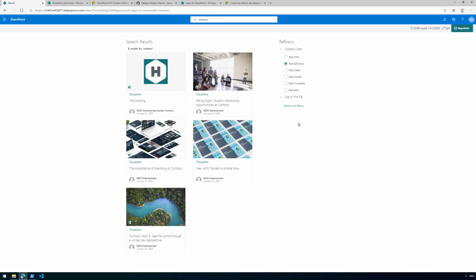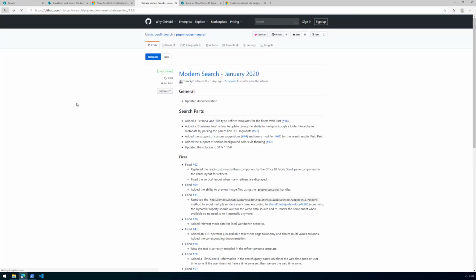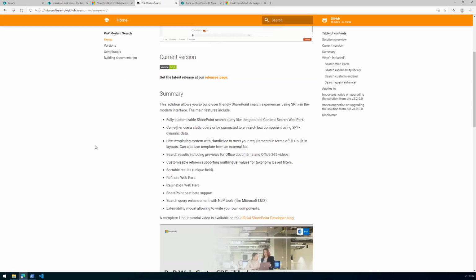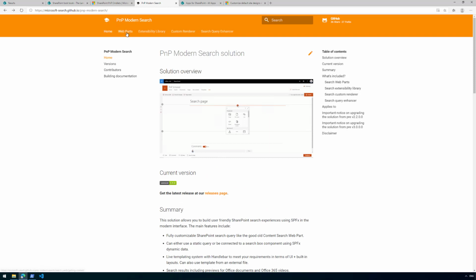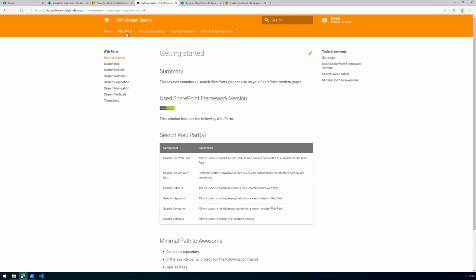Please note that there are multiple different web parts available in the PnP Modern Search options. If you have feedback or ideas, or something that's missing, please let us know. You can build quite comprehensive solutions in here. All of these are also open source. They're MIT licensed, so you're able to take advantage of this if needed.